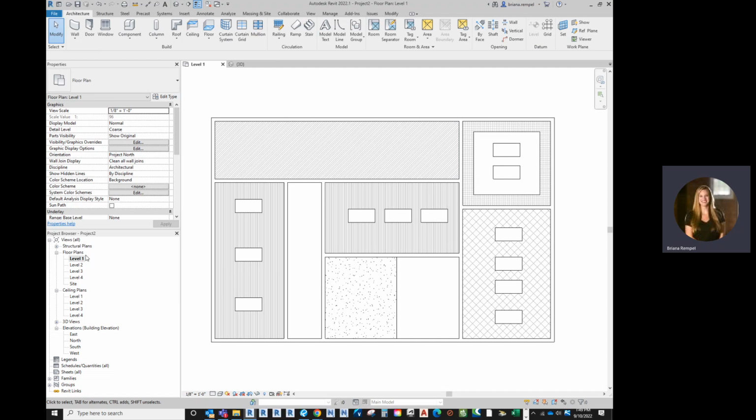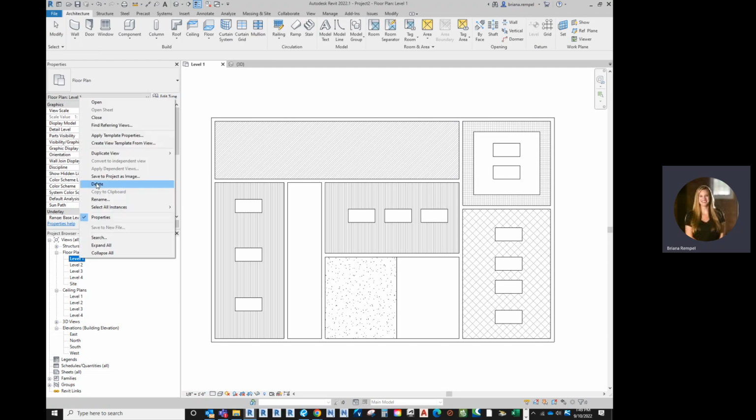All right, so to do that, I am going to go to my project browser and I'm going to right click and say duplicate view. And I have three options here. The third one, we're not going to get into in this course. I tend to not use it that much. I like these top two options better.